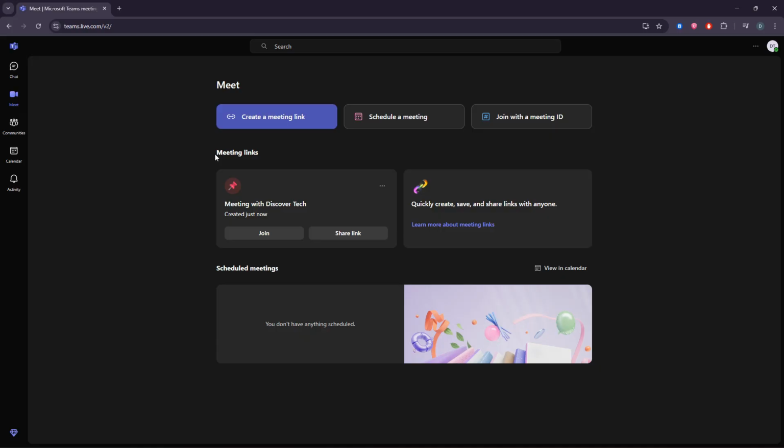First, open Microsoft Teams and make sure you're signed into your account. Once you're inside, look at the left-hand side of your screen and click on the Meet section. This is where all your meeting tools are located, and it's the easiest place to create or schedule anything you need. Make sure to follow along carefully so you don't miss any details.